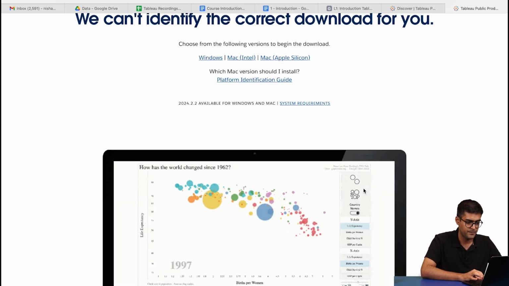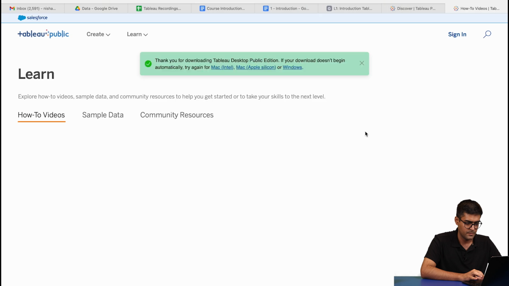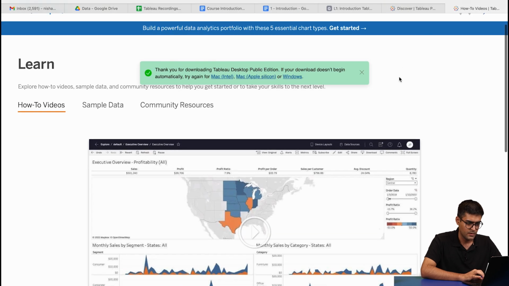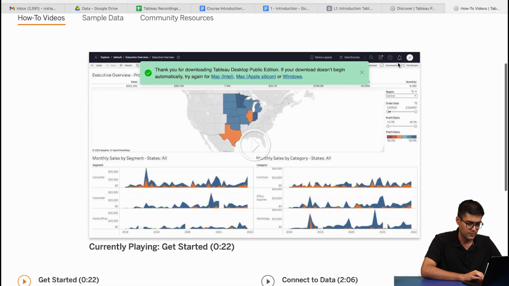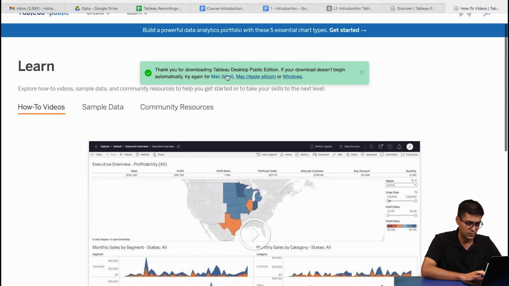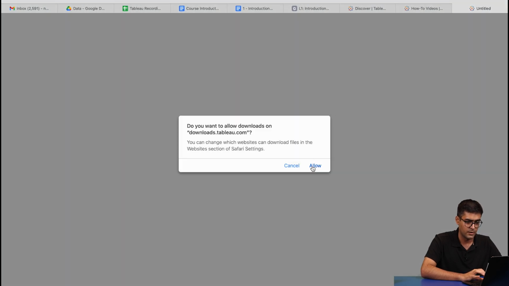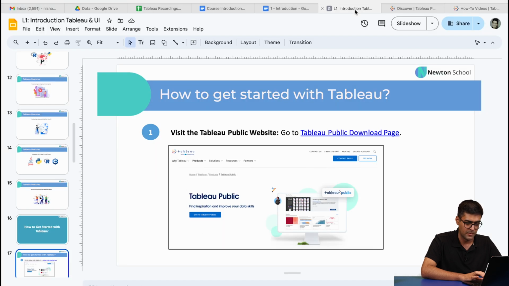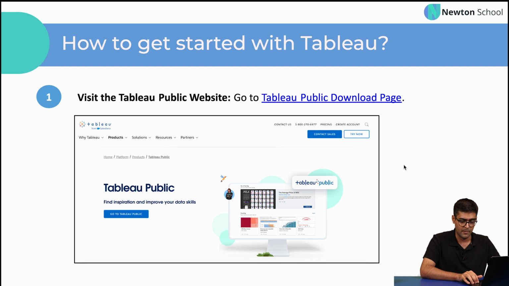Oops. So the download will get started soon, or we can click on the link to get it started immediately. And the download is happening in the background. So coming back to the deck, now you can see the download is happening.